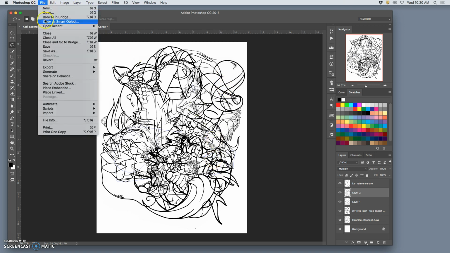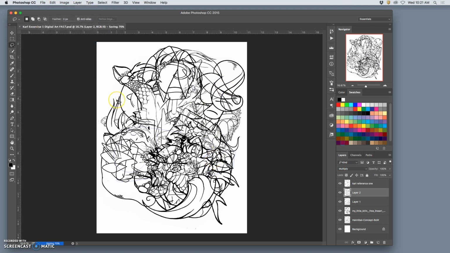So I'm going to save the work, File, Save. And now I'm going to show you how we can finalize this and try on different color options. So I know a lot of you are excited for that. So I have a background layer, which is just solid white. That's what we started with.